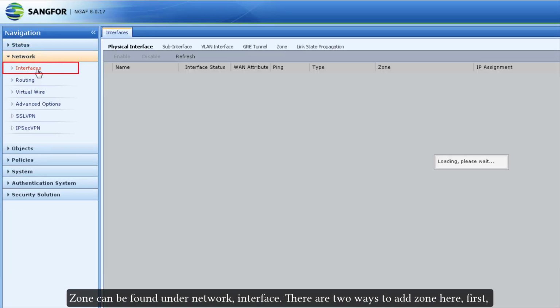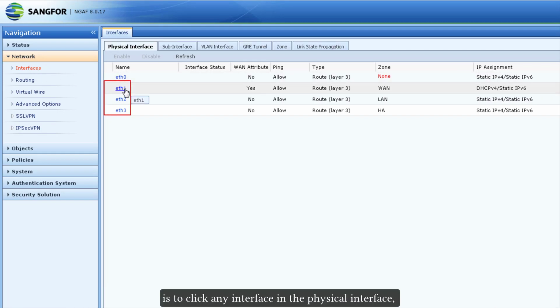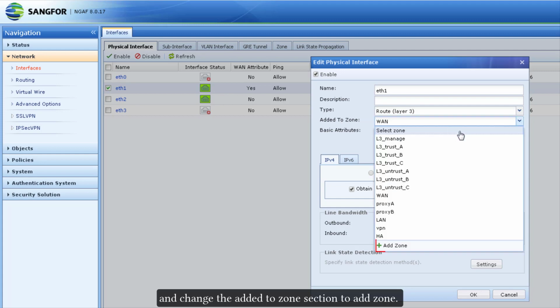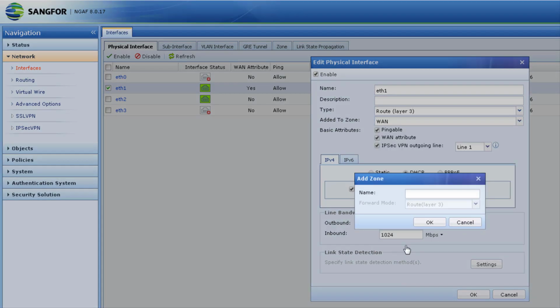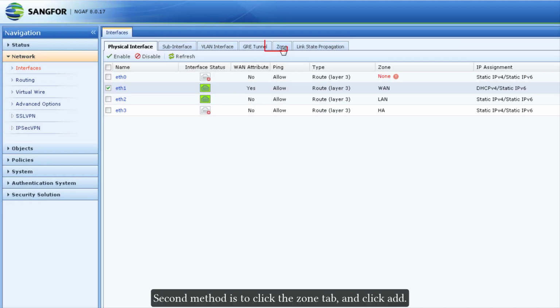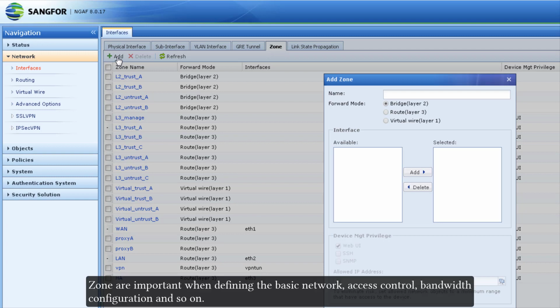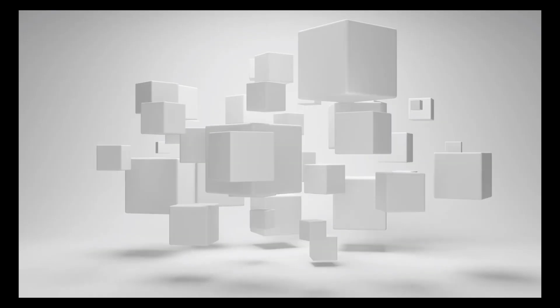There are 2 ways to add zone here. First, is to click any interface in the physical interface, and change the Added to Zone section to Add Zone. Second, is to click the Zone tab, and click Add. Zone are important when defining the basic network, access control, bandwidth configuration and so on.